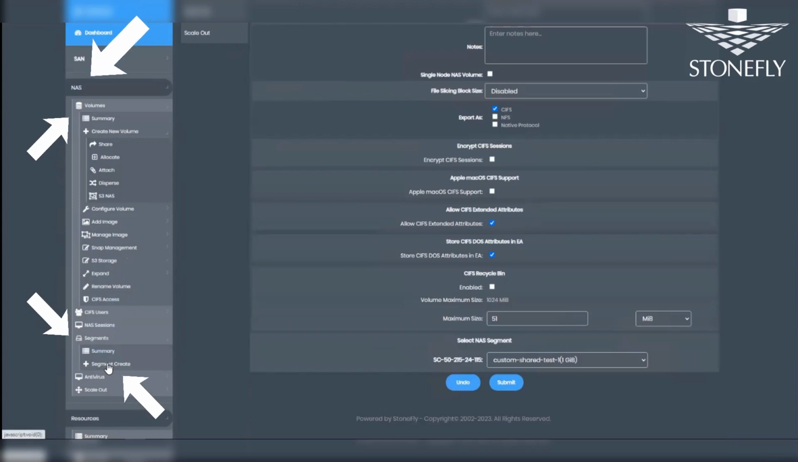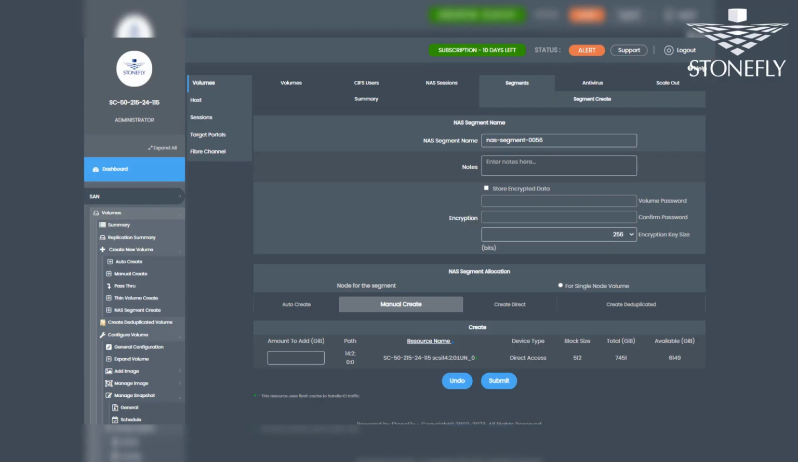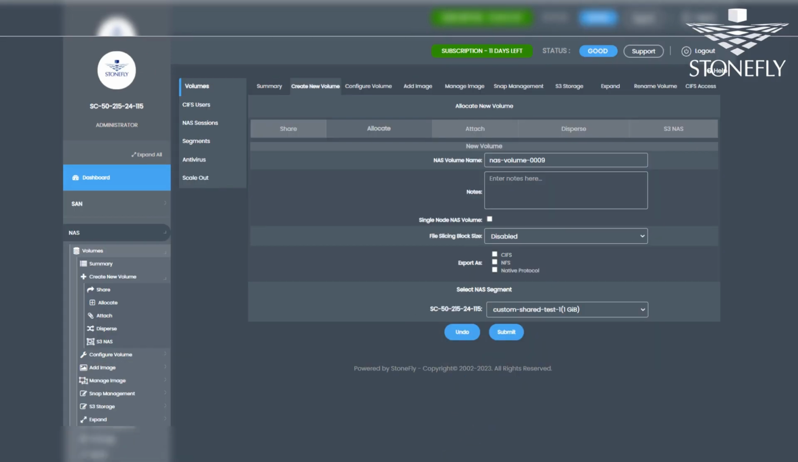Navigate to the NAS tab, select Volumes, then Segment, and click on Segment Create. Provide a name for the segment, choose Manual Create, allocate the desired capacity, and click Submit. Once the NAS segment is created, we can proceed to create a NAS volume.